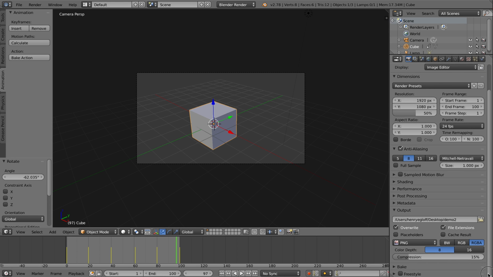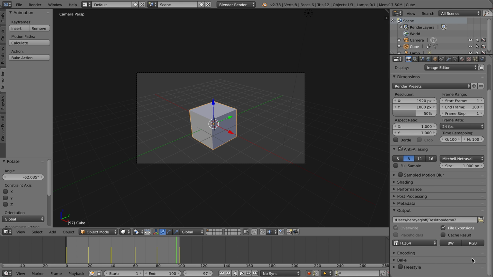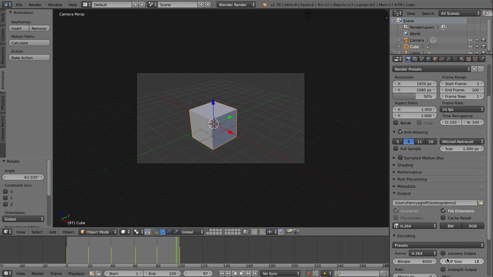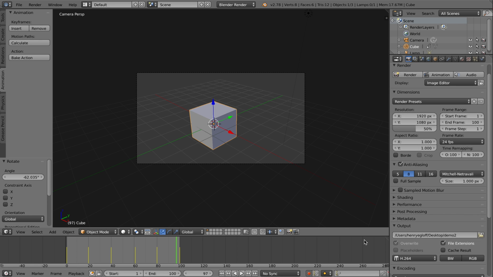And for the format here, rather than PNG, I'm going to set it to one of the movie formats, and I'm not really sure what the best format to select is here. I'll leave that up to you to do your own research, but I'm just going to select this one, H.264, and for the encoding I'm going to set that to H.264. And I think that's about it. And then I'm just going to do render animation.